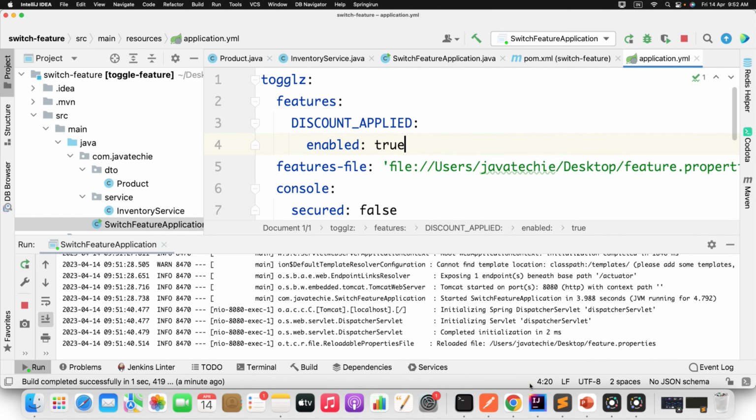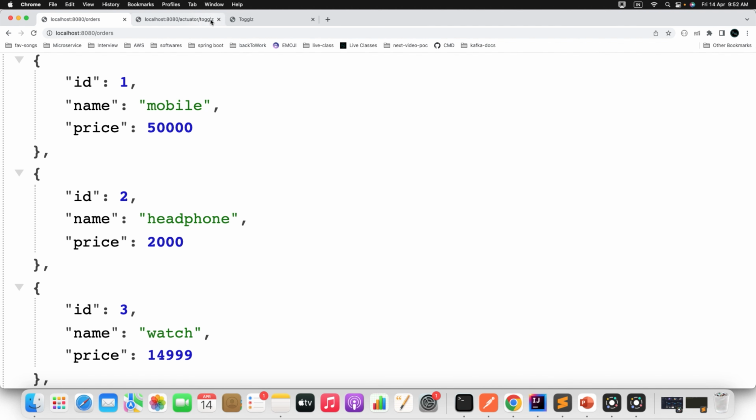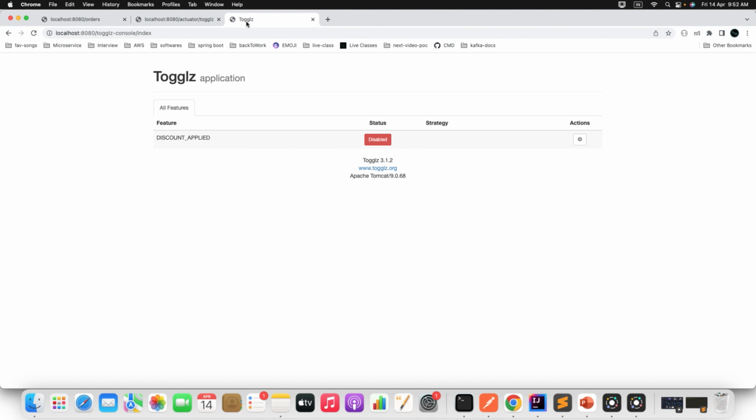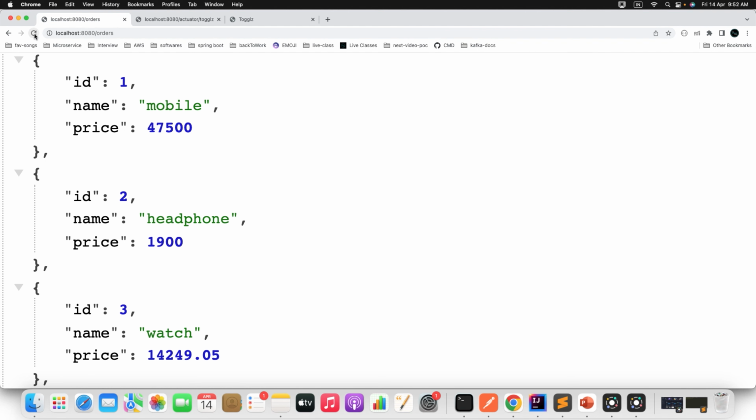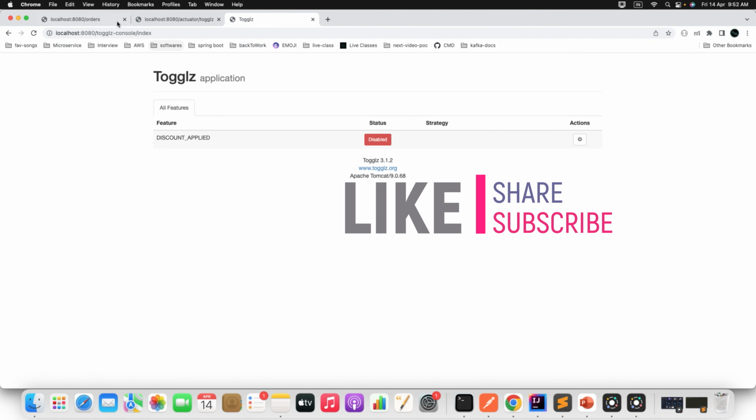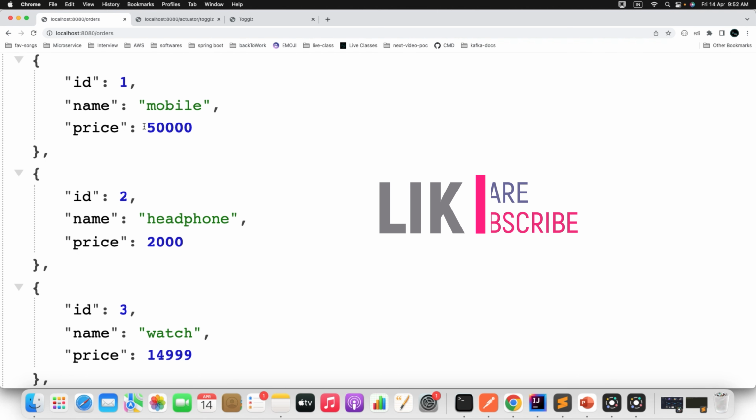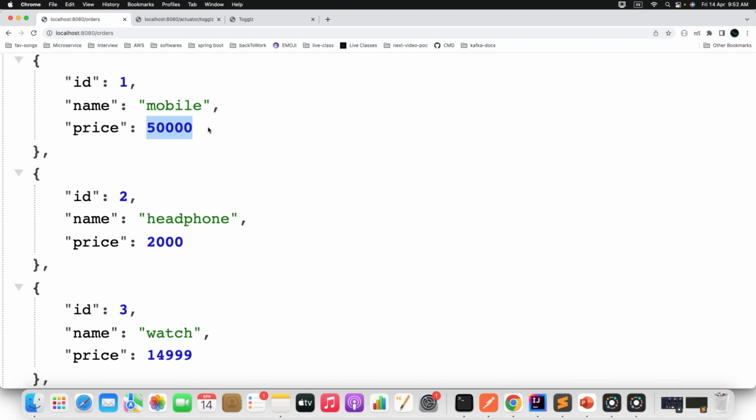Now again, if you want to enable or disable, it is up to you. Go with Postman or enable using this toggle library. Okay, now I enabled it. If I hit the endpoint, there will be a price change. If I disable it now and run it, there is no change. Okay, so this is just an example. To give you the exact context, I took this Amazon scenario, but you can play with various use cases using this toggle library.